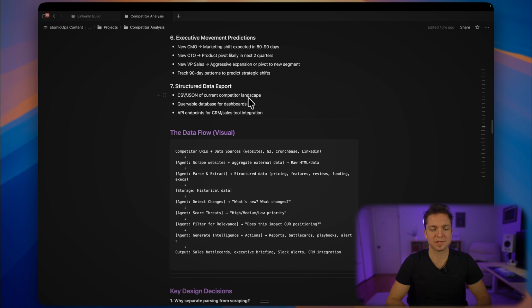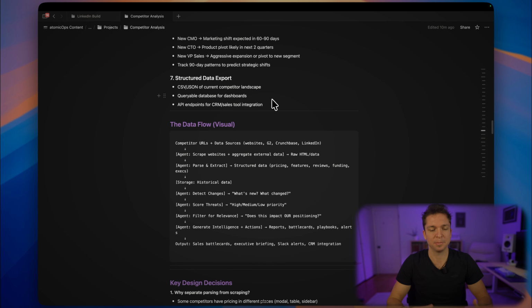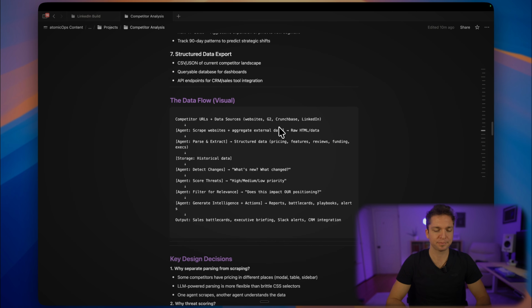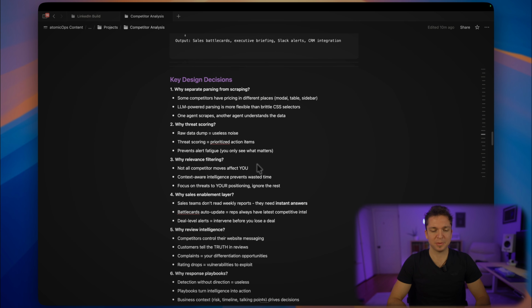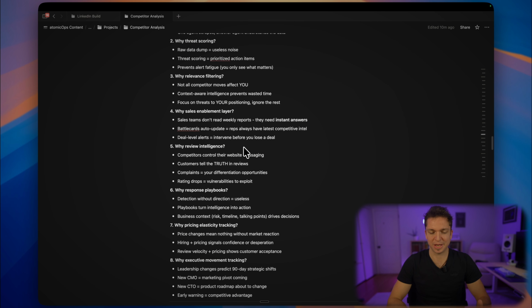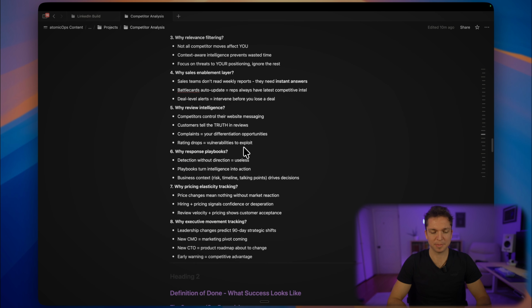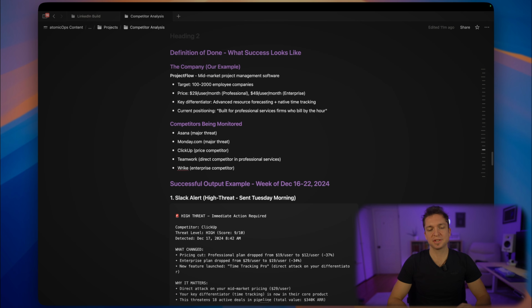So finally, it gives us structured data export. If we wanted it, it might be useful to put into another system. And then I've just covered the data flow over here. But for the most part, we have a few key design decisions. Again, I'm not going to go into those now. I will share this whole thing as an export so that you can just use it yourself if you wanted to. But this brings us on to the definition of done.